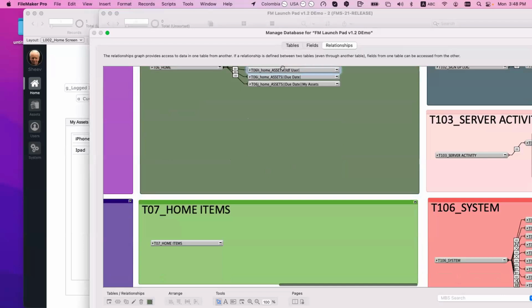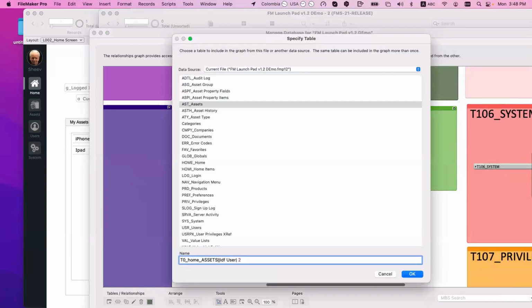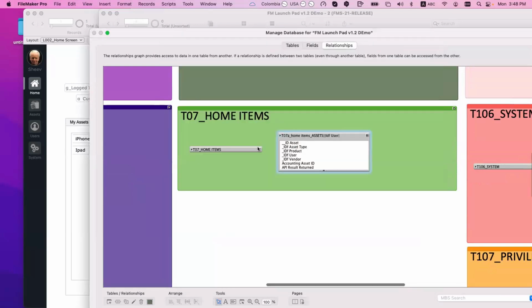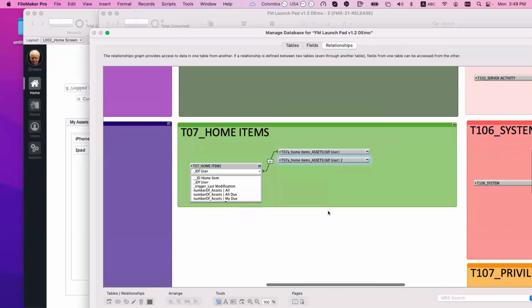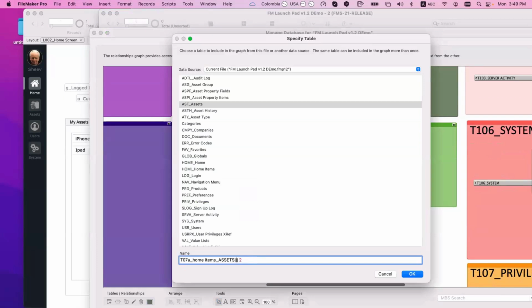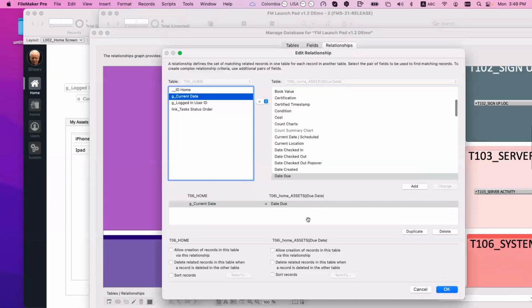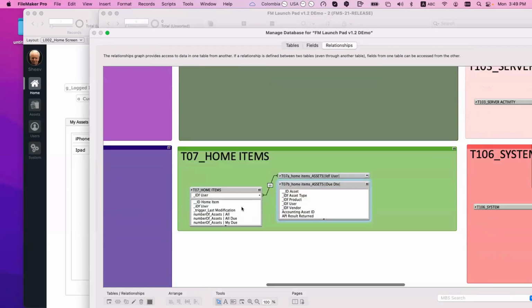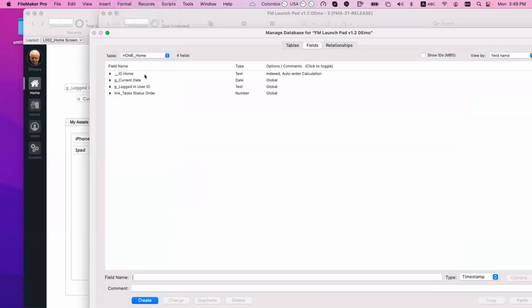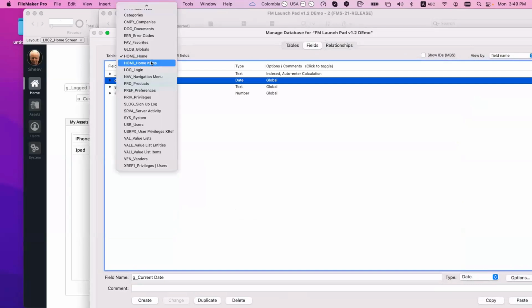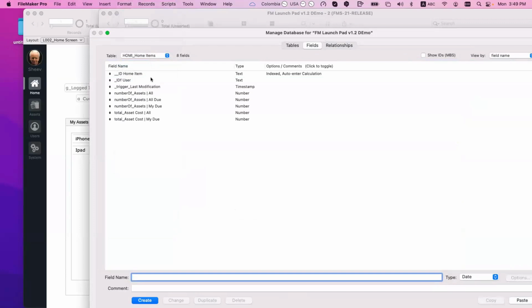So now I want to pretty much replicate this relationship here, right? So this is T07A. This is home items to the asset by the user, right? User, right? That was easy. So now I have this by the due date. So here, I need the same global due dates, right? I know I need a due date, so I need that.